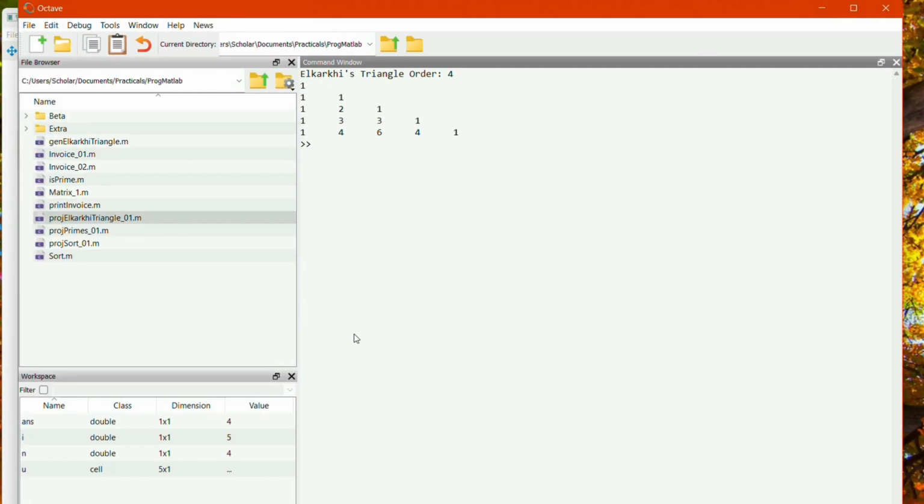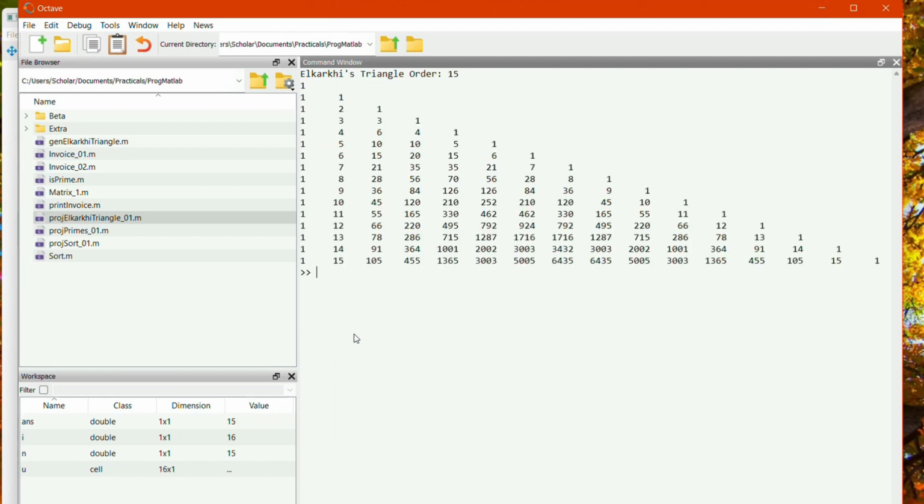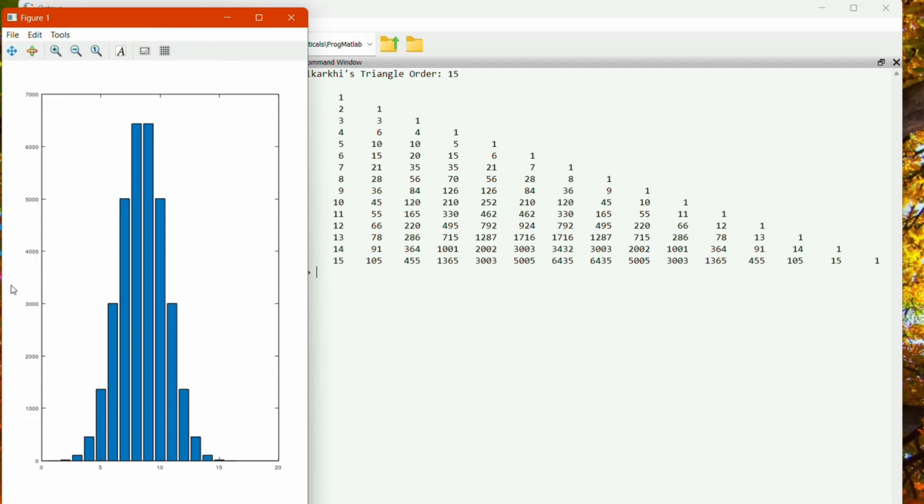Let's do another example. This time, for example, 15. And as you can see, the inner integers in the last rows become very large. Let's see that also in our triangle. And as you can see here, they get 6,000. They are close to 7,000. The amount here is very large compared to the beginning and the end of the row. And also observe the symmetry.